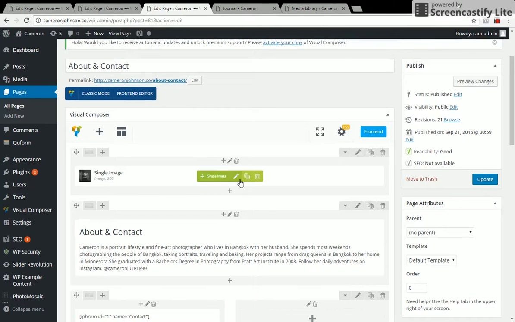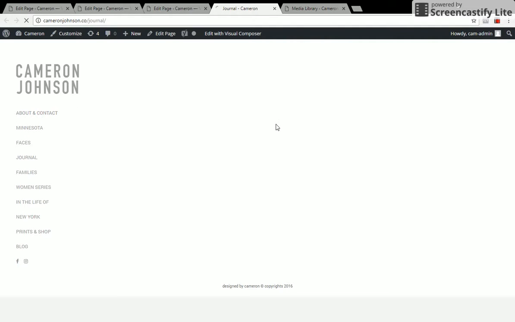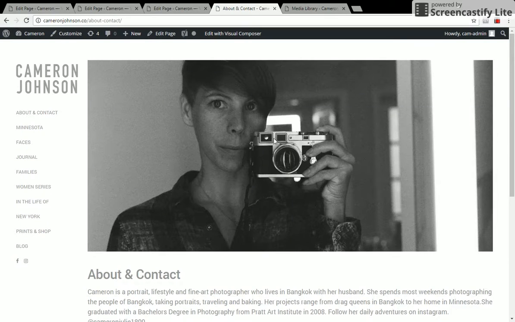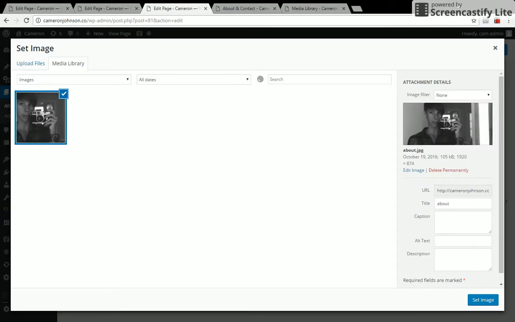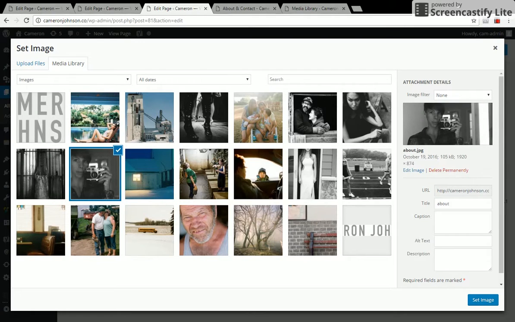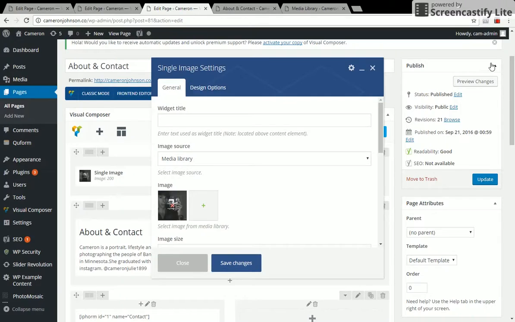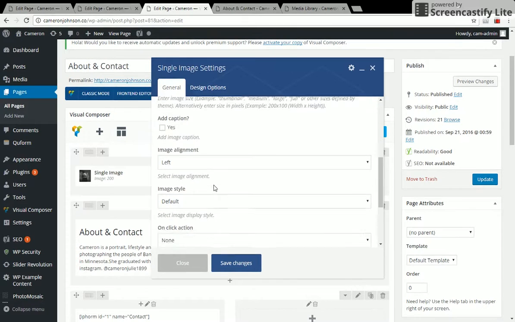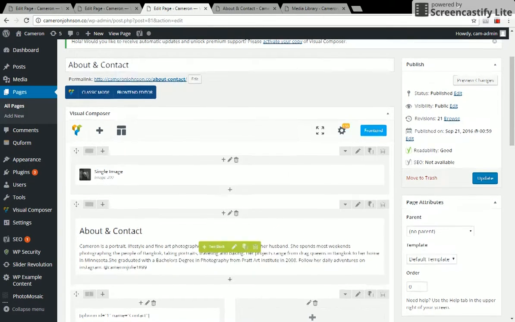Over here, if you see that single image, this is the image of the header, the image on top here. Basically, you can delete it and keep it empty, or click here and change the image for whatever you want. Then click Set Image, and it will come as the image here. I'm not going to change it for now. You can change it and make it whatever you want.